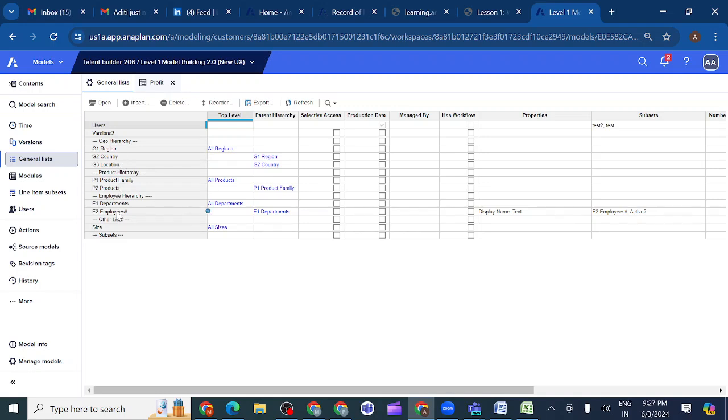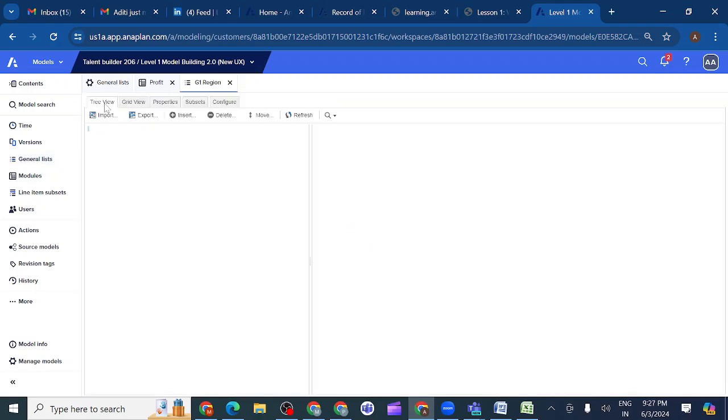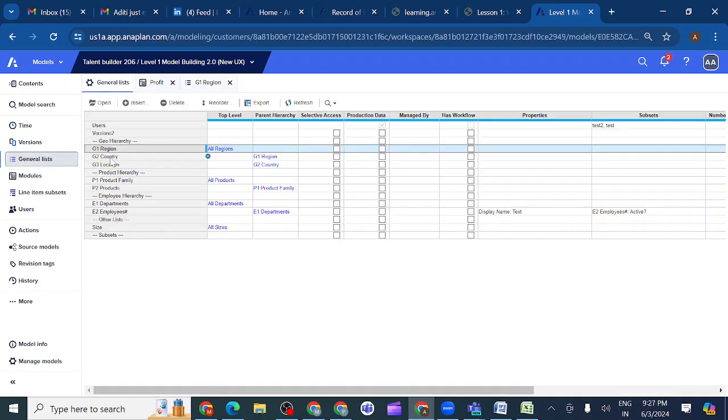Dimension is nothing but something which gives some meaning to the data. Generally we say dimensions and general lists, and the other name is master data. Master data is data about the data. How many regions do we have? Generally we are planning 3 regions here: America, Europe and Asia. We will discuss all these things later, but basically that 3 regions data we have inside the G1 region.